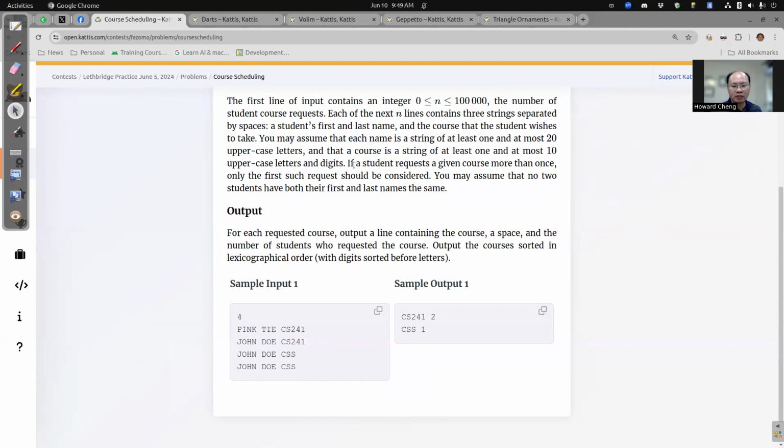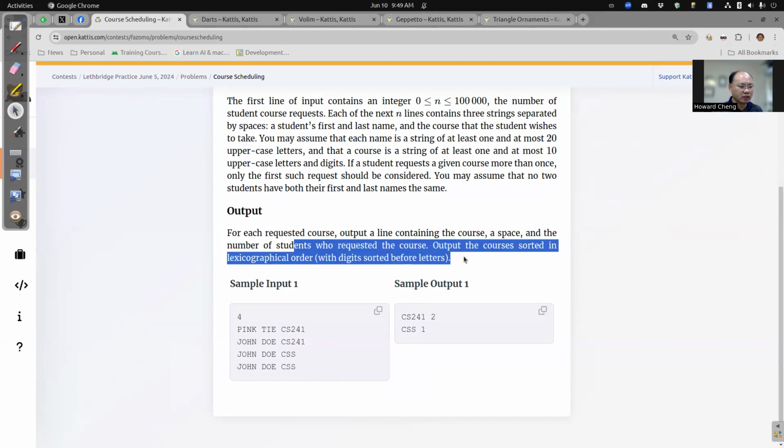If a student requests a given course more than once, only the first such request will be considered. And then at the end, you want to print out for each course how many people are requesting it, and you want to print them in sorted lexicographical order in terms of the course.